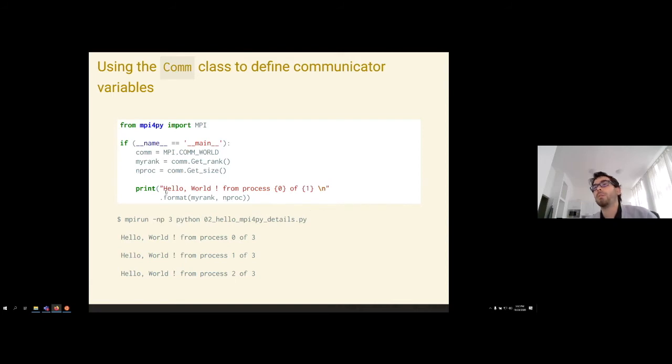Then we can use this information that each processor gets in the execution of this code, and I can add more information to the print function. I can make each processor print a hello world, and tell how many they are and which one it is. So if we run this small example, you will get the hello world from process 0 of 3, 1 of 3, 2 of 3.